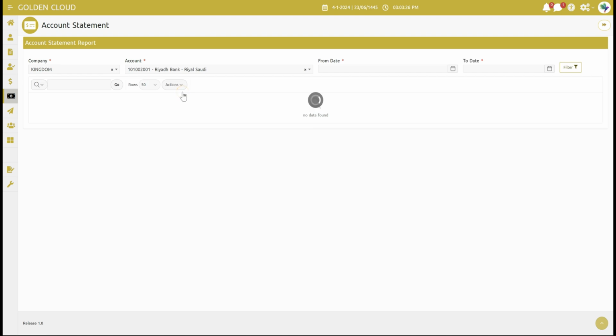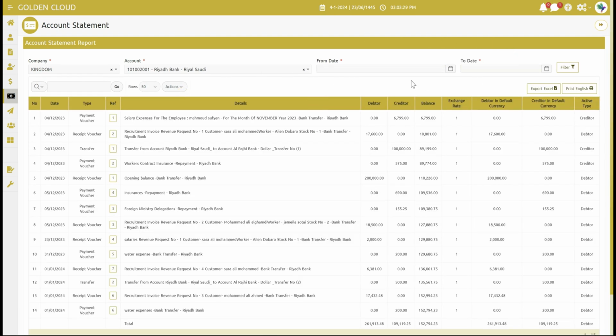Riyadh Bank. And here, of course, you have the option to choose the date range or a specific period for which you want the account statement. This helps in narrowing down the transactions to the desired time frame. So here you can see this comprehensive table containing all the essential information. Here we have the date, the type, whether it was a payment voucher, received voucher, or a transfer. Here we have the reference numbers, the details, the debtor, the creditor, the balances, and other important information.